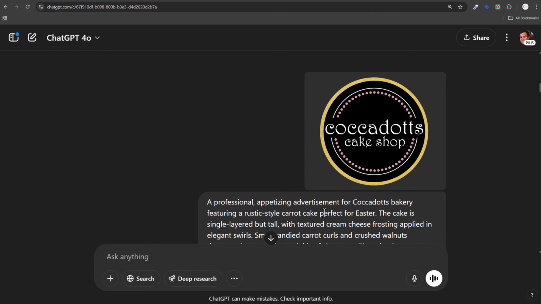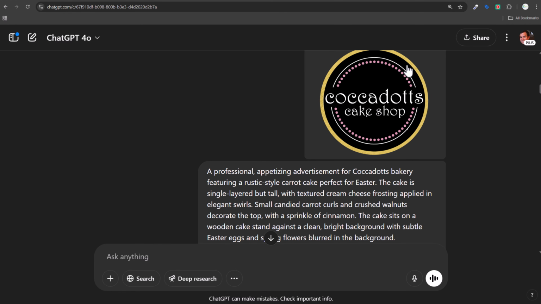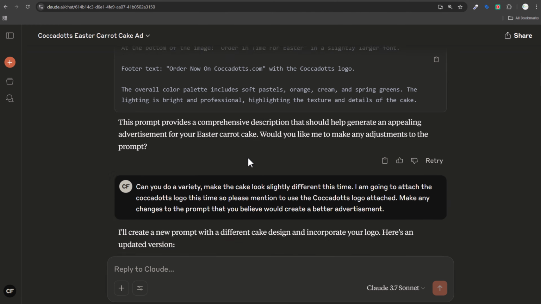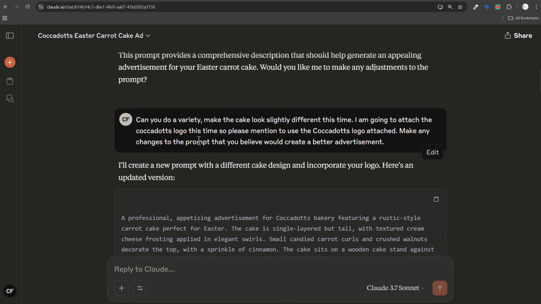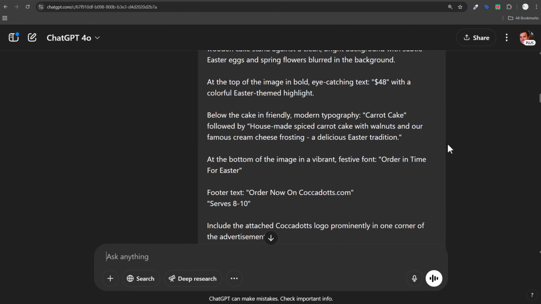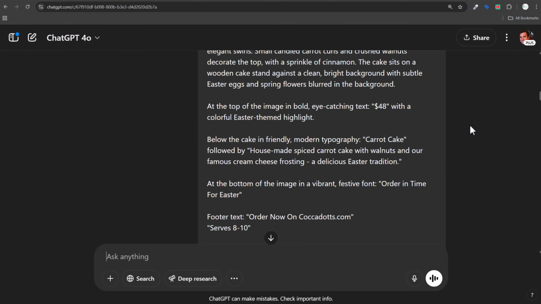Next, I asked for a professional, appetizing, rustic style carrot cake. So I prompted again. This is another one. Can you do a variety, make the cake look slightly different? I'm going to attach it this time. Make any changes to the prompt that you believe would create a better advertisement. So I'm basically just saying, you do all the work, Claude, and I will get a nice image out of it. So upload the logo this time.